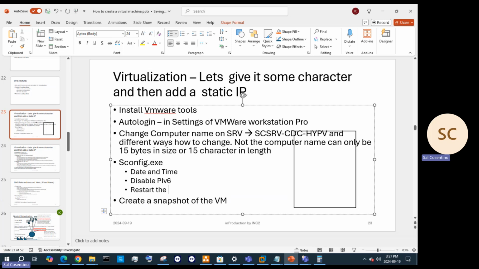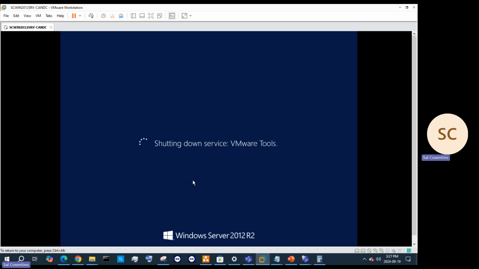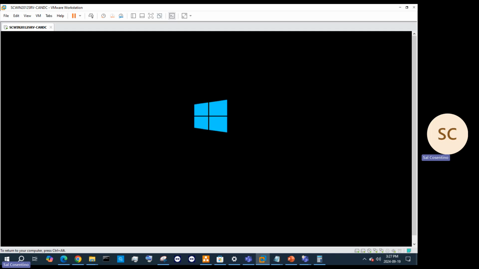Restart the VM, and then we'll create a snapshot. Okay, so that's done. Then we'll show you the shared network drives over there too. So I'll show you guys that once I log in.